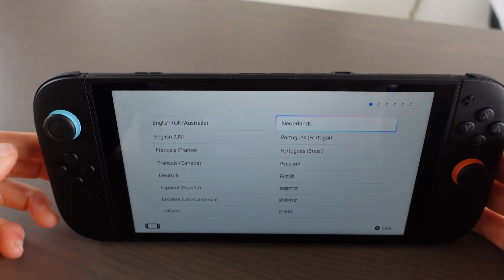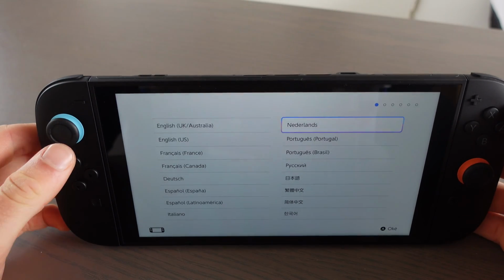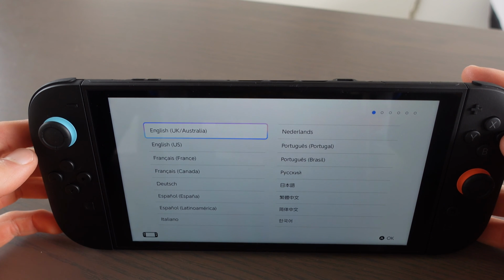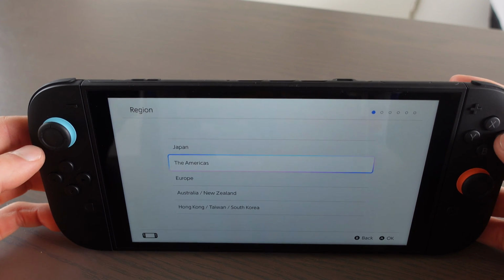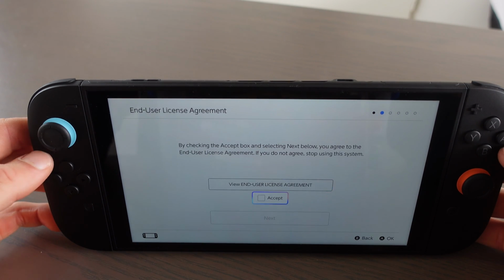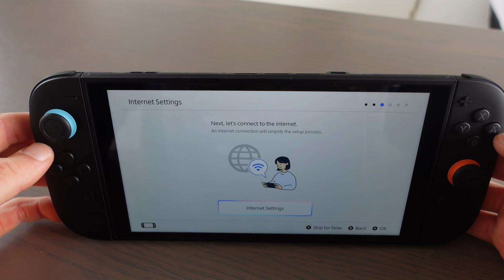In this video, I'm going to show you how to set up your Nintendo Switch 2. So the first thing you want to do, you want to choose your language. And then you want to choose the country you're in. We're just going to say the Americas. Then we're going to click on accept and we're going to click on next.